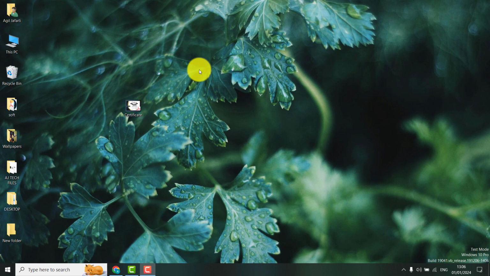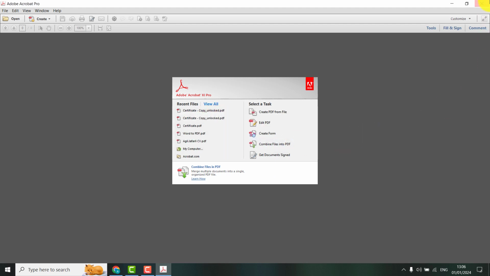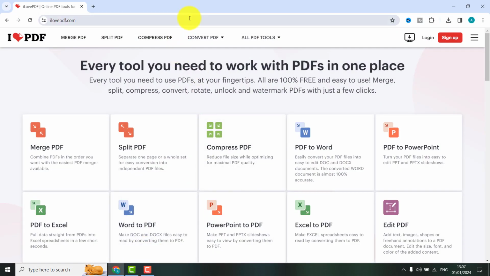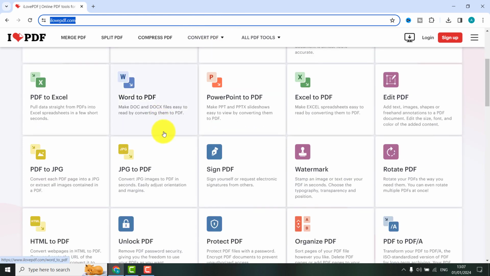Today I am going to show you how to open password protected PDF documents for free. Let's say you want to open a PDF document like this and this is asking for a password. If you don't know the password, you can go to browser and type ilovepdf.com. In this site you need to find unlock PDF.